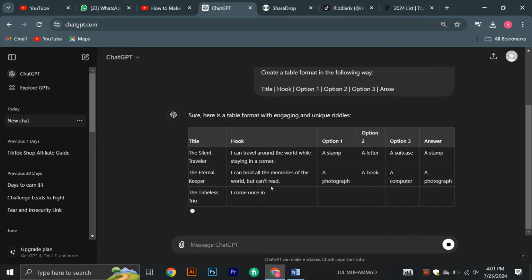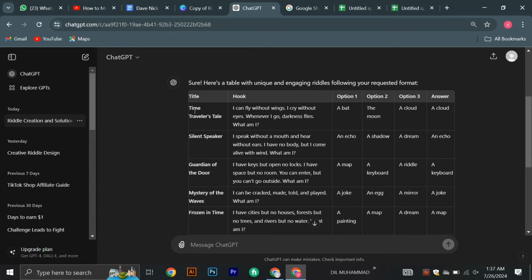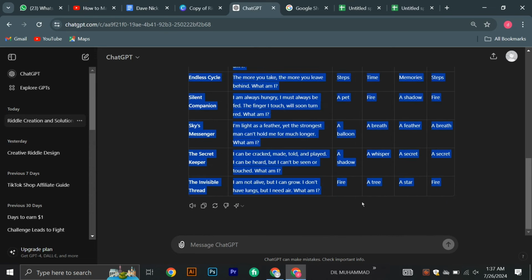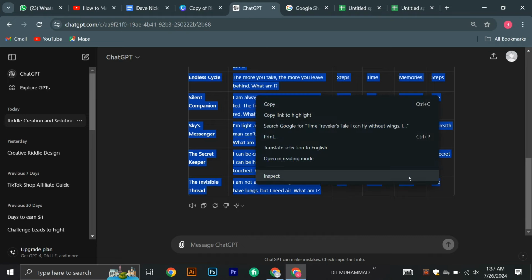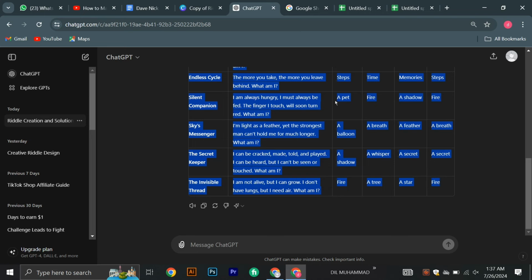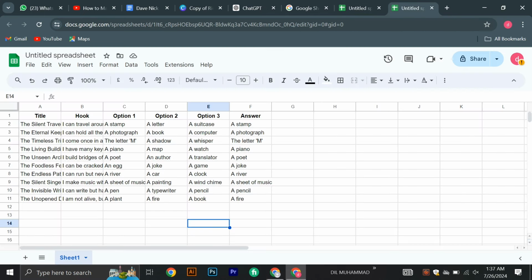Once you have the entire table, the next step is to copy that entire table. So literally just select everything that is inside, including title, hook, options, and stuff like that, and then just open up Google Sheets and paste it in there. Then if needed, you will just have to remove the background colors and bold the title, hook, option 1, option 2, option 3, and answer at the end.